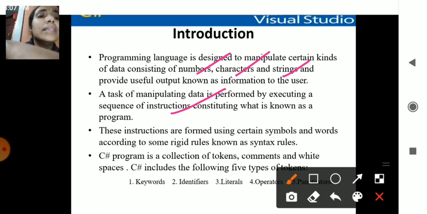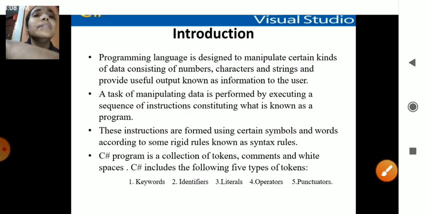Okay, and in C Sharp, you will be learning about the instructions and the symbols which are being used in C Sharp. Symbols are nothing but the words or the various characters which you are using in C Sharp. So in C Sharp, you have tokens, which are called keywords, identifiers, literals. All those we will be learning today. Okay, so let's see one by one what is dealt with in the language.